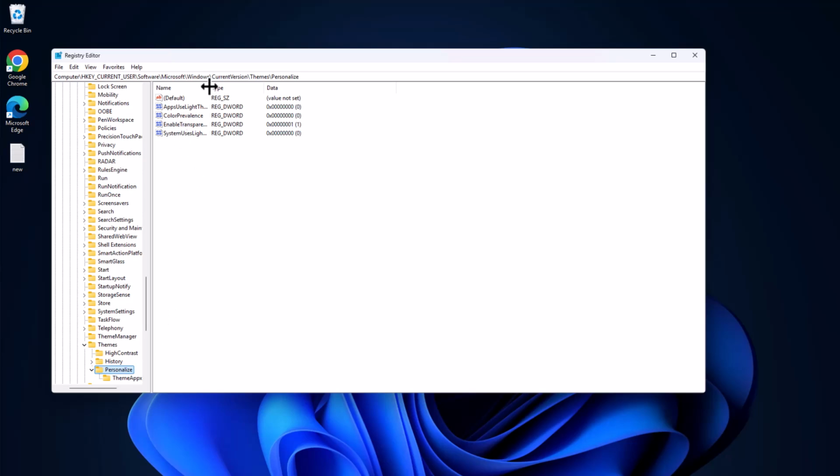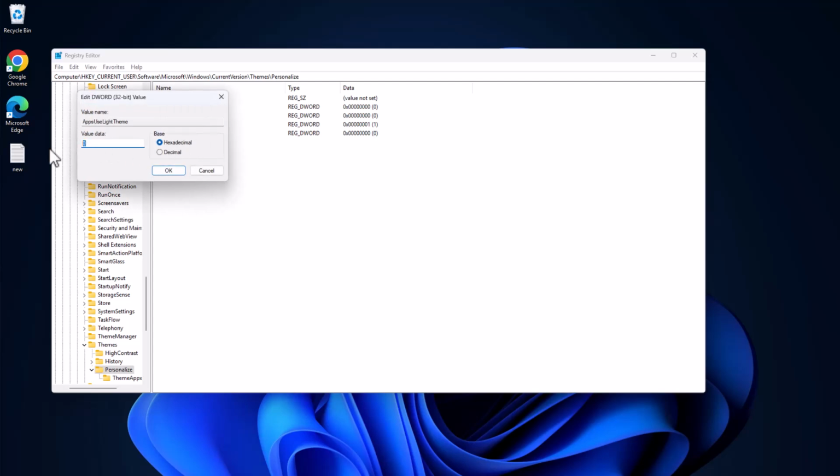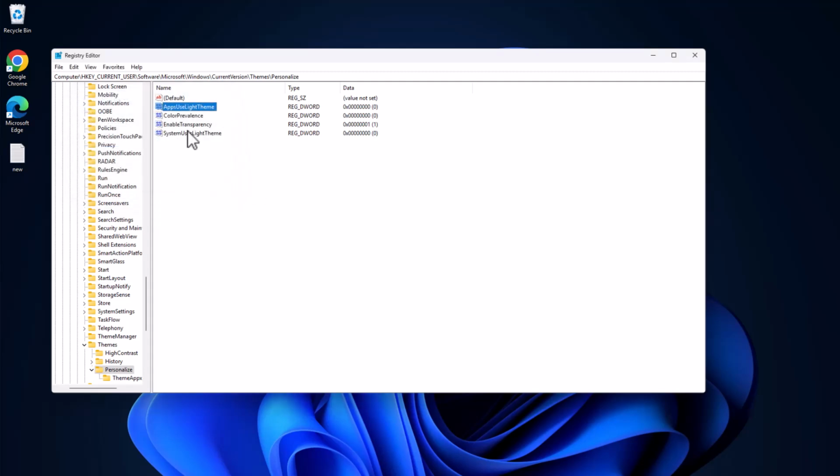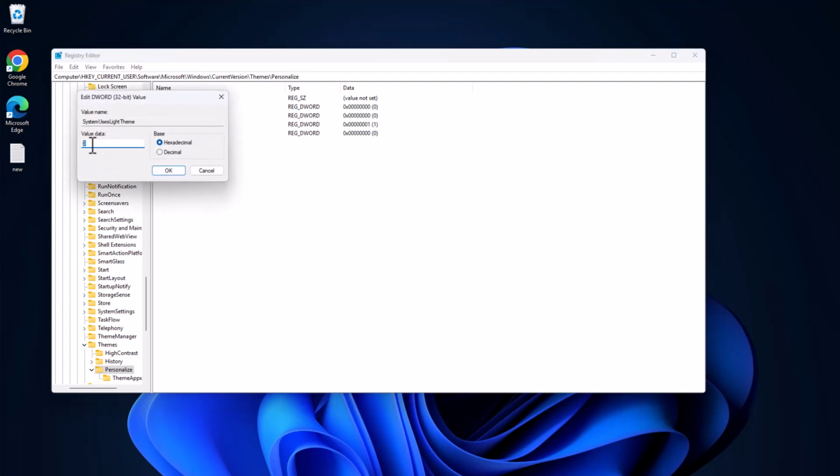On right side you can see App Use Light Theme. Just double click on it. In your case you will see one value. We just need to change this to 0 and click on OK. And same thing for System Uses Light Theme. Just double click on it, change 1 to 0 and click on OK.